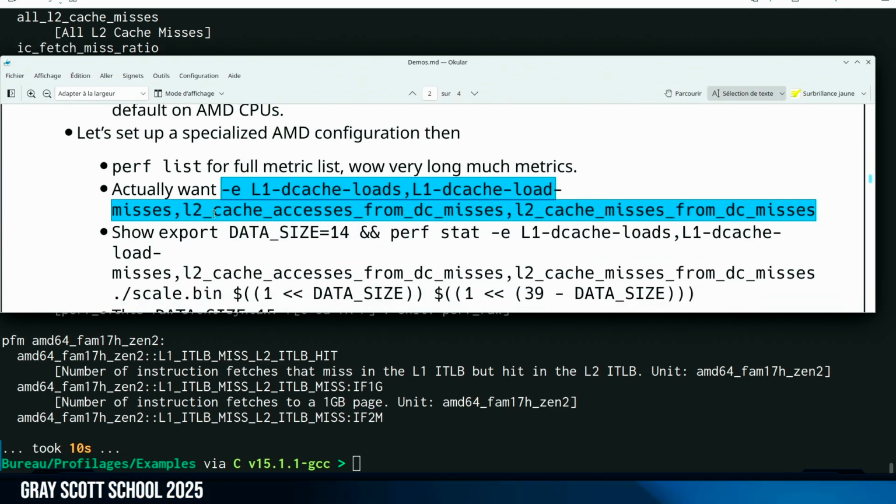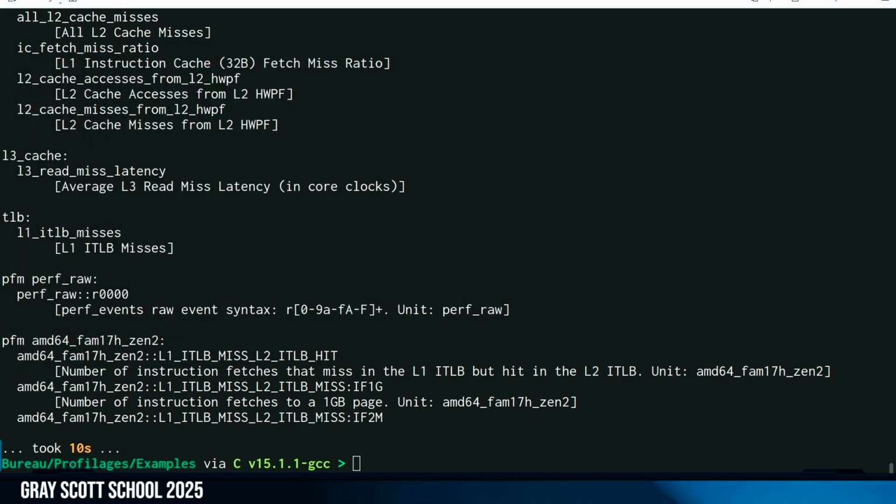So you want to measure loads from the level 1 cache that are attempted, those that miss, loads for the level 2 cache that are attempted, and those that miss. There are no metrics for the level 3 cache on AMD CPUs, unfortunately. That's a very big shortcoming that I wish they fixed someday. In any case, we can now use a running configuration that uses those metrics.